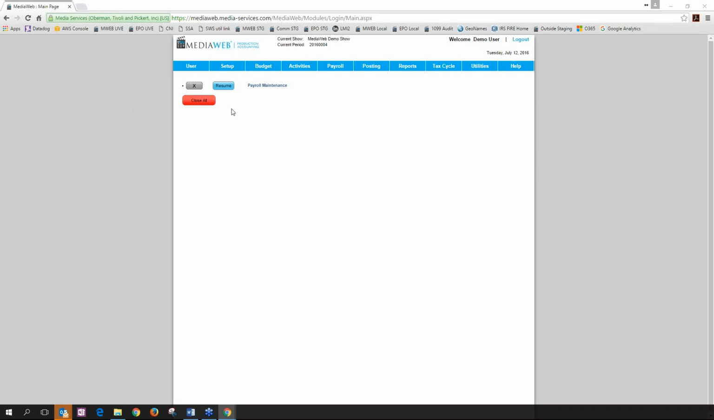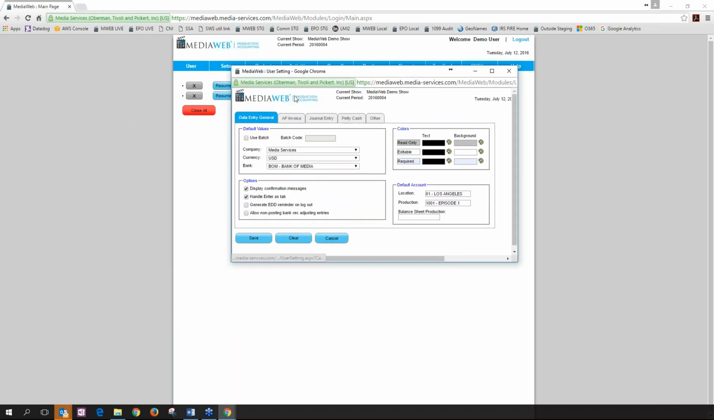One of the last areas I'm going to go into here is our user settings. In user settings, each user has the ability of having a customized experience within MediaWeb. So if you've got multiple companies, multiple currencies, multiple banks, you can set up the defaults here. As you go through your different entry screens, you can automatically have these default values loaded in. They can be changed, however, this is what comes in by default.